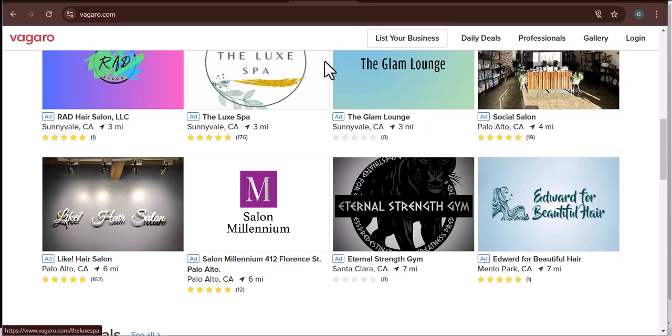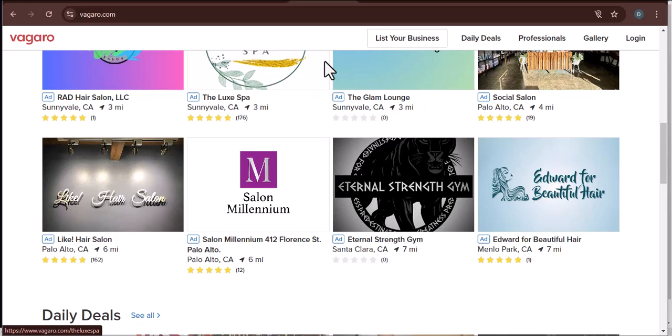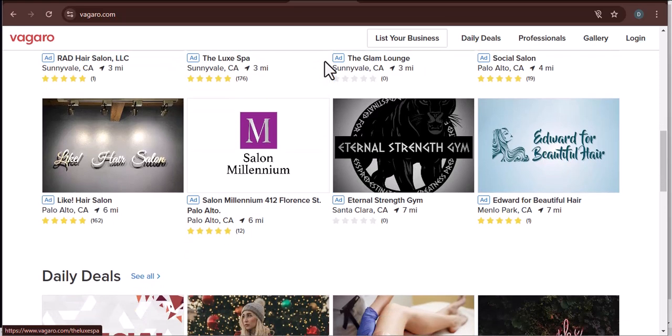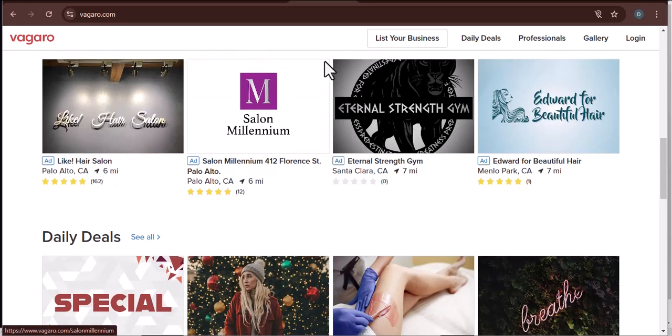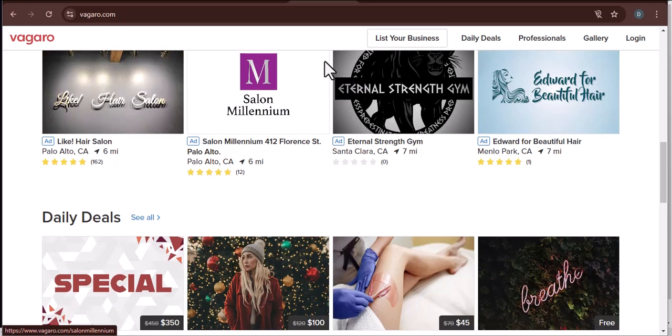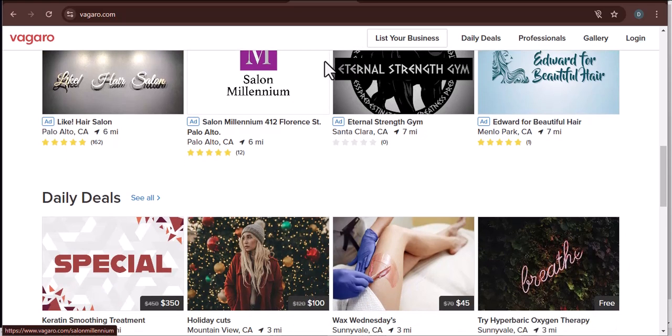Once you have created your booking, you can customize it by adding a description, adding photos, and adding a link to your website. You can also add a Book Now button to your website or blog. This button will take your visitors directly to your Vagaro booking page.